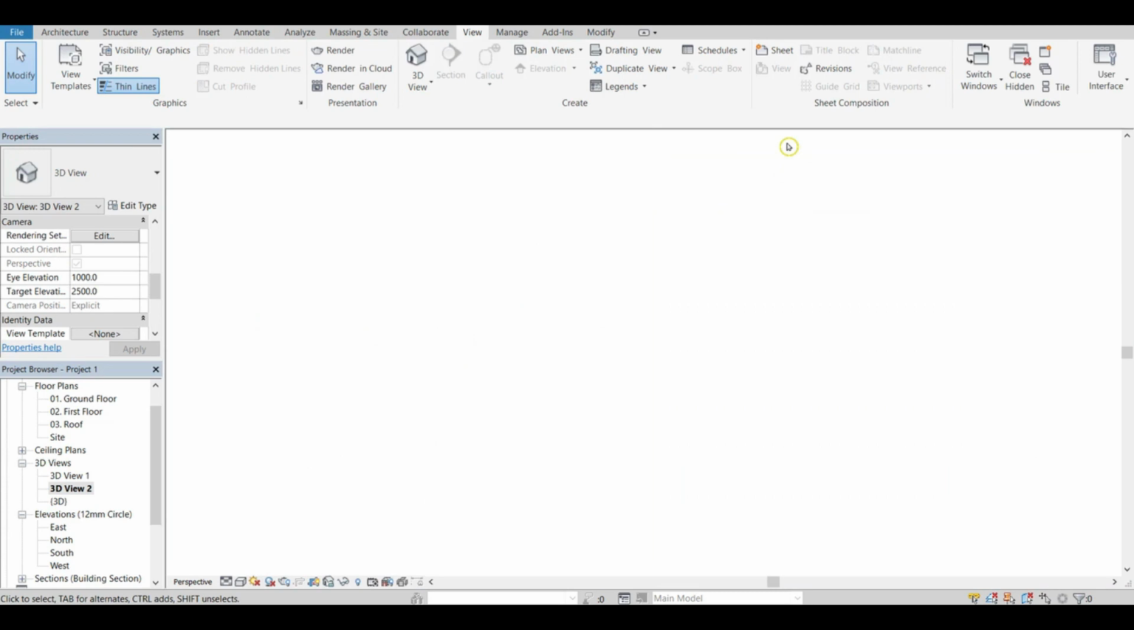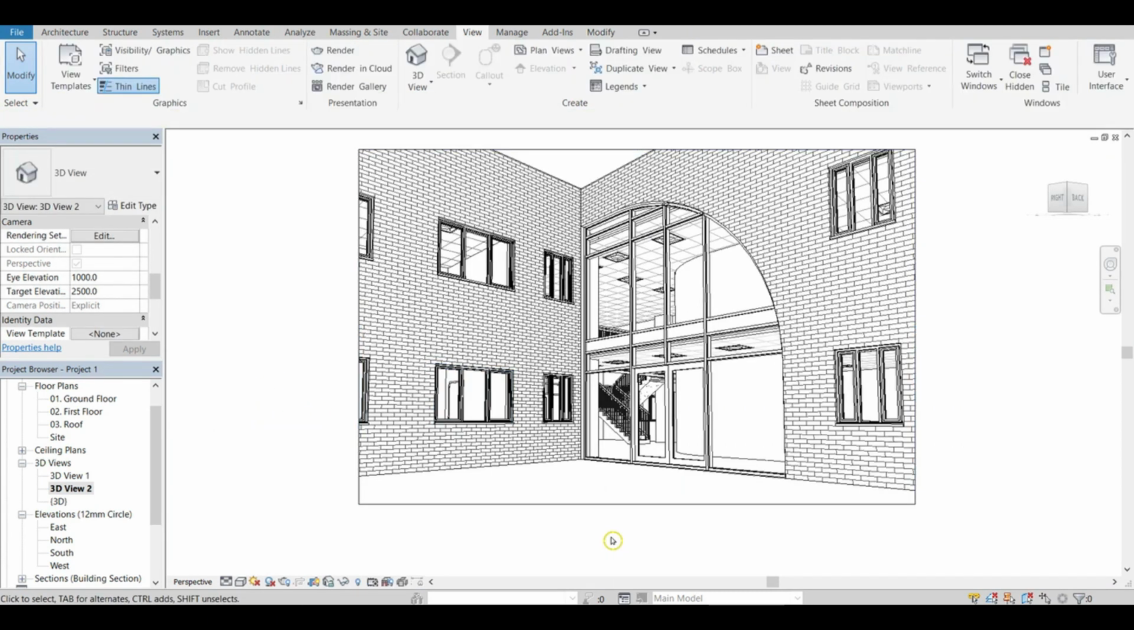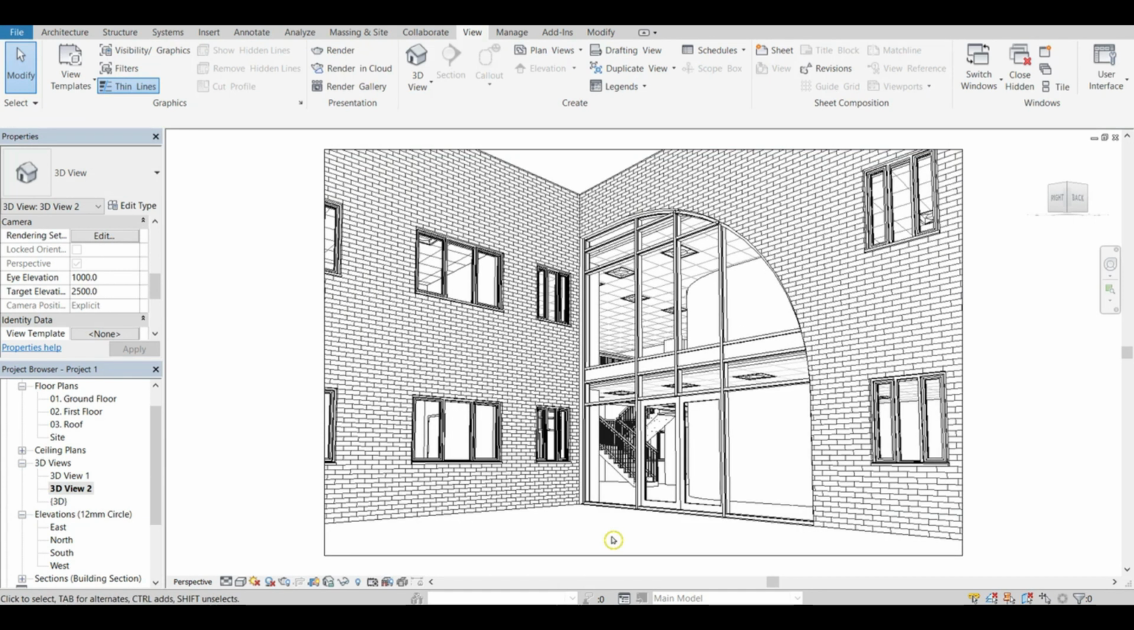Now I'll go back, double click on the header, go back into my view. I'm just going to change my crop slightly. So now we have set up our 2D image. The next step for us to do is we've got to prepare our image for render.